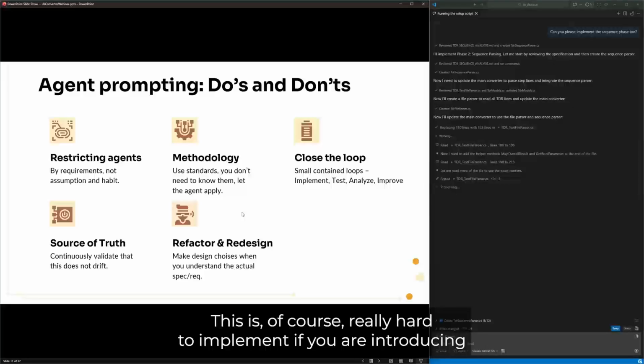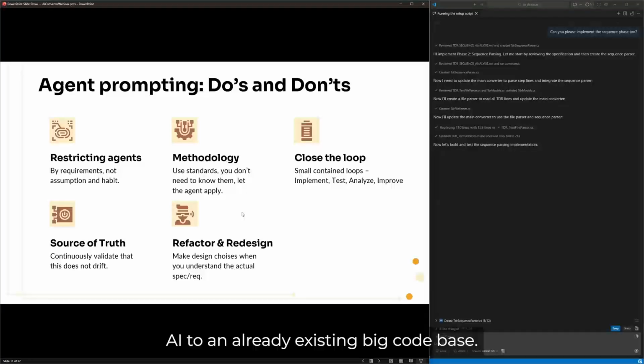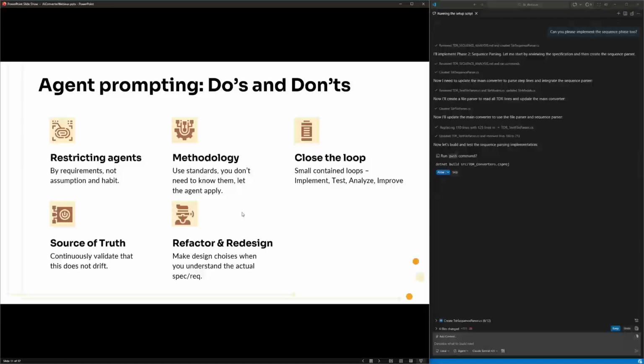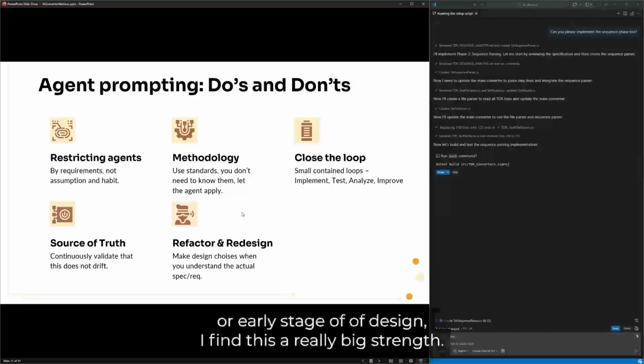This is, of course, really hard to implement if you are introducing AI to an already existing big code base. But with startup and R&D or early stage of design, I find this a really big strength.